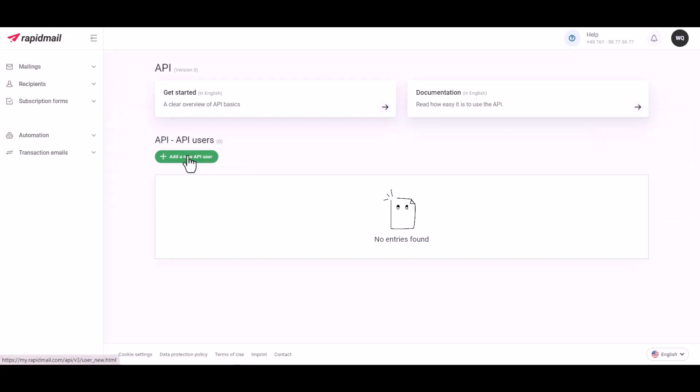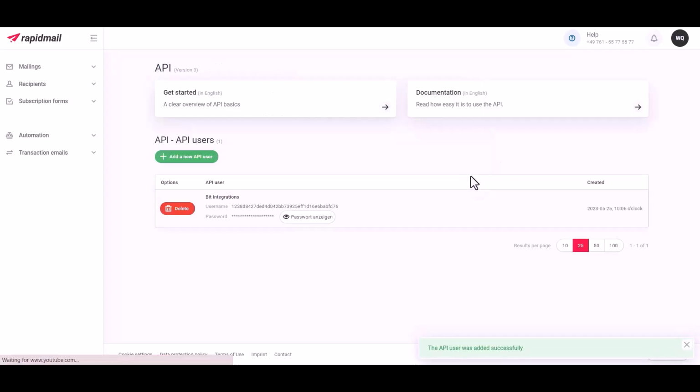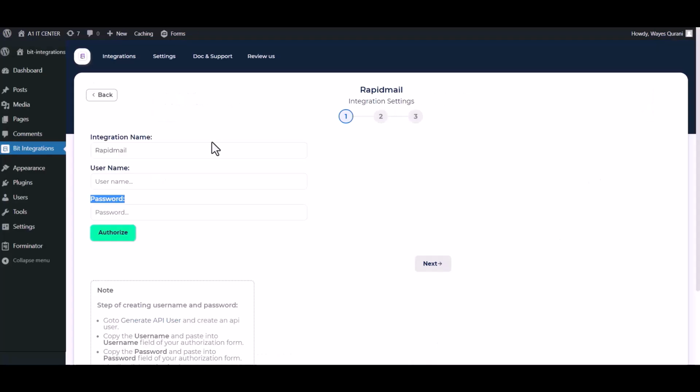Click Add a new API user. Here give the description. Click on Save. Here is the username and password. Now copy the username and password and paste it here.